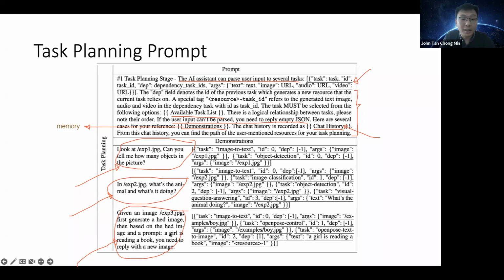And this one has 3 different tasks. And then these are the solution steps. The first step is image to text. The second step is object detection, and so on. This one, you can see the first task is this, second task is this, third task is this, fourth task is this, and fifth task is this.